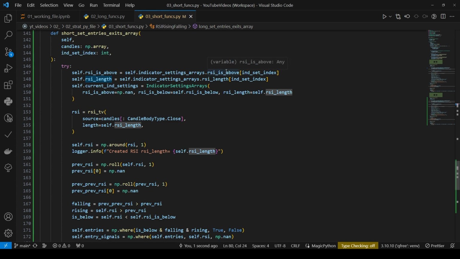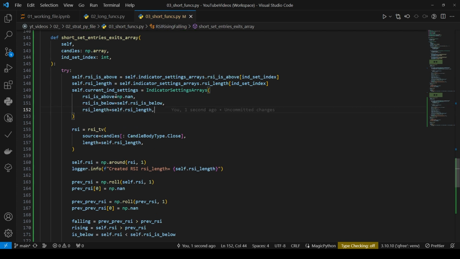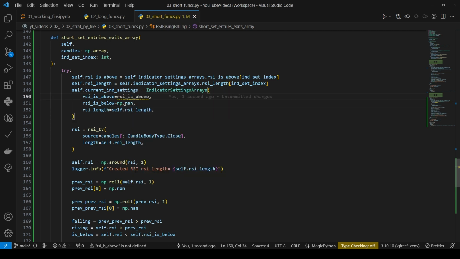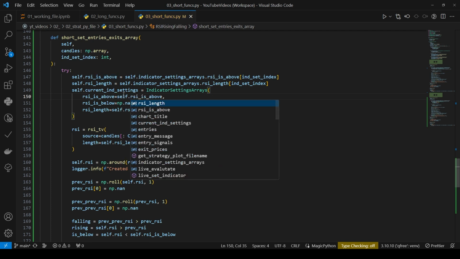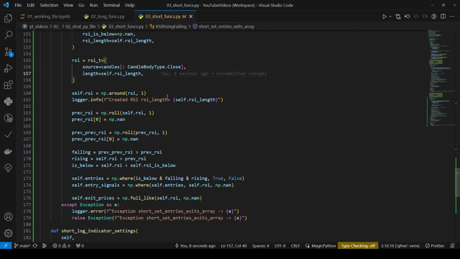Okay. So we have the is above, and now we have to have this is above, is below. So we'll put a comma there. So everything, now here we have to have the self.rsi is above right here. And we need to change this to np.nan. And then we'll come over here, self dot. So here we have the is above, RSI length, current indicator is above is this. We have this length right here. Everything is still the same with this.